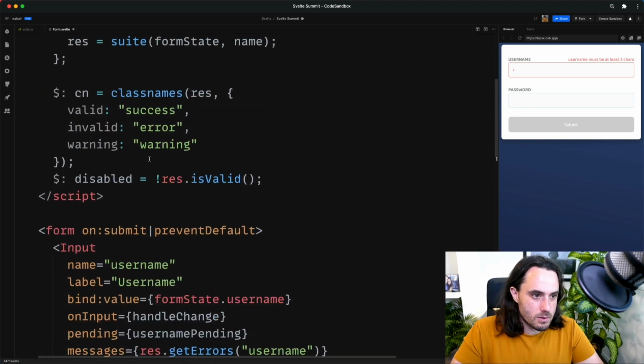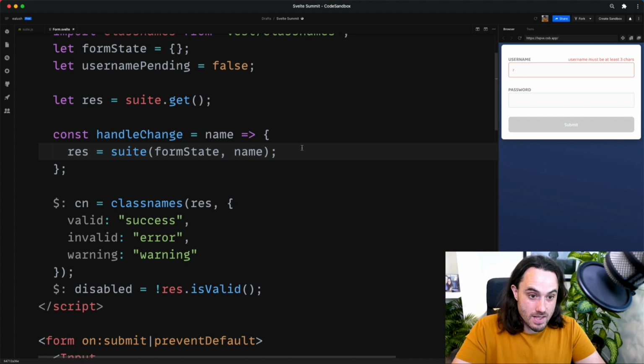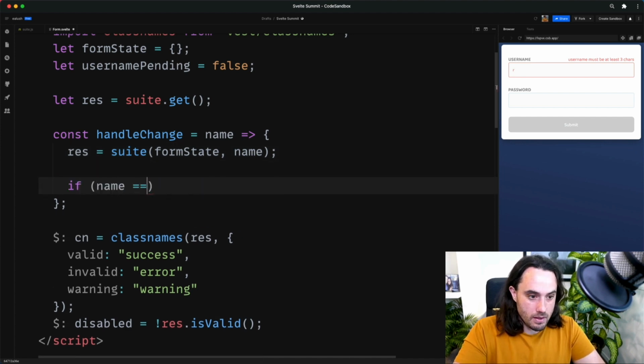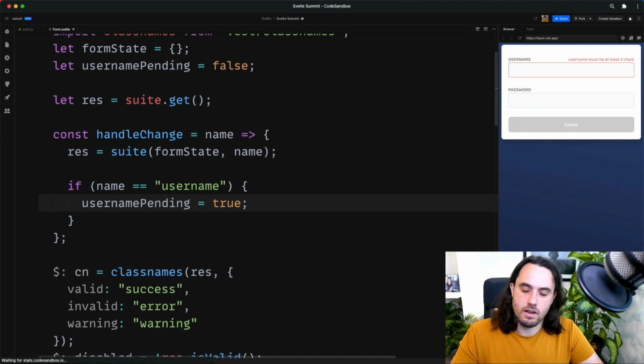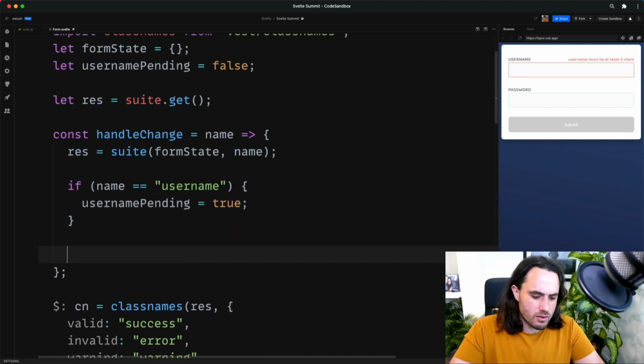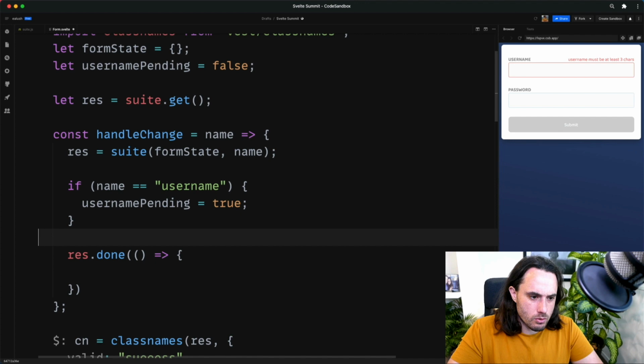So let's do this. Inside our change handler, let's say if name equals username, let's do username pending equals true. Now we also have to cancel it when the validation is complete. And all we have to do now is res.done, which gives us back a callback when the validation is complete.